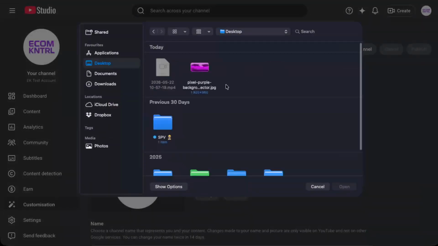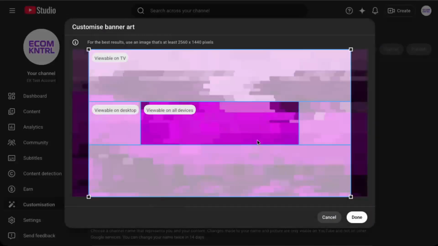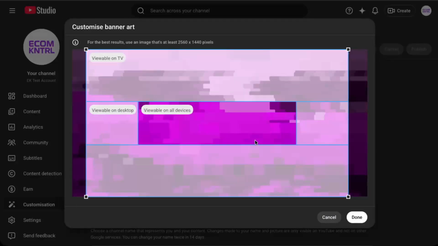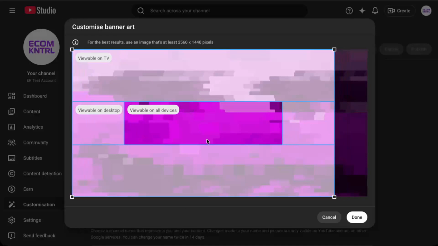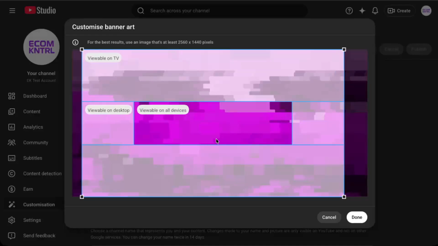A file picker window will pop up, allowing you to upload an image from your computer. Choose the banner image you've prepared. For best results, use a high-resolution image that matches YouTube's recommended banner dimensions, so it looks good on desktops, tablets, and phones. After you select your image, YouTube will display a preview.